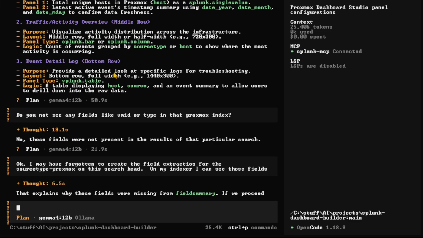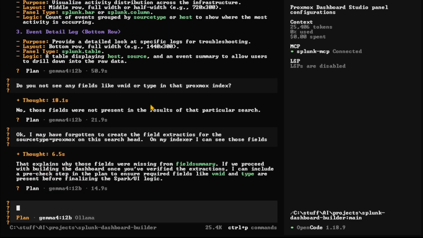So I was confused. I can log into my Splunk indexer and see the fields are there, and I've built dashboards around it. What is going on? And then I thought about it. This is hooked into my search head. I have my Splunk MCP on my search head. That's also my ITSI server, IT Service Intelligence. I never actually created the props.conf file or the field extractions for Proxmox on my search head. I've always done it on my indexer, and that's my bad.